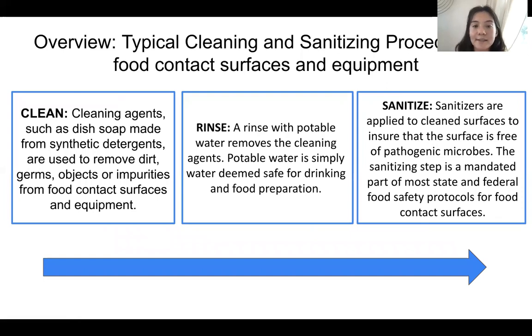The next step is rinse. You're going to want to rinse that detergent off of whatever surface with potable water, and the water removes the cleaning agent. Potable water, you all know this, is just drinking water, which means it's safe for food contact surfaces. And then the next step is sanitize. Sanitizers are applied to clean surfaces and ensure that the surface is free of pathogenic microbes. The sanitizing step is mandated for most state and federal food safety protocols, so it is required in Harmonized GAP.